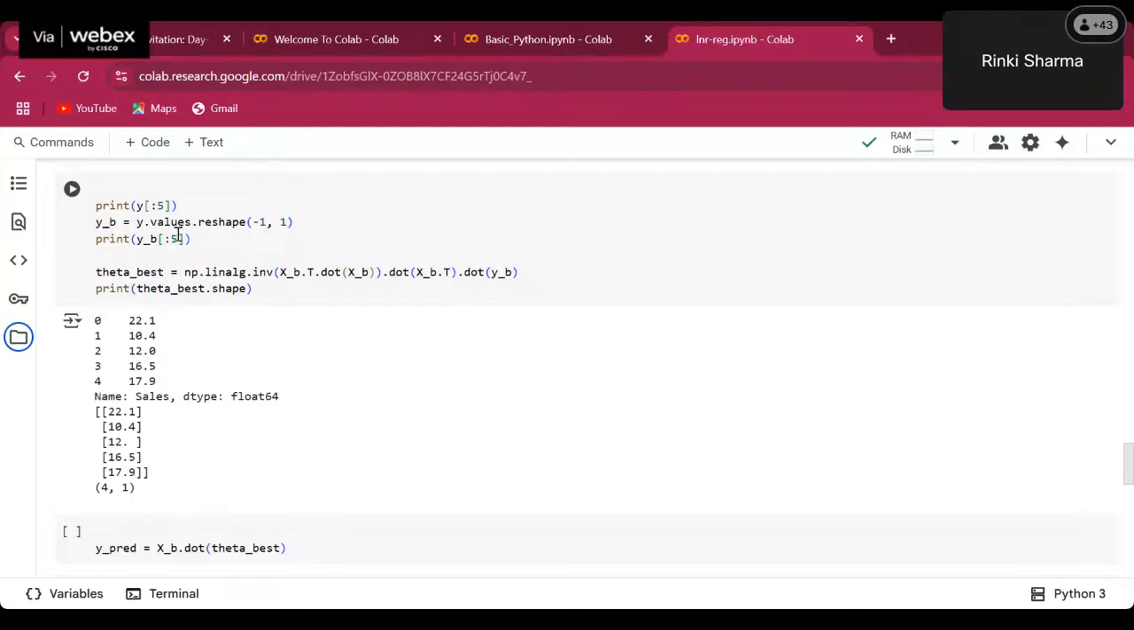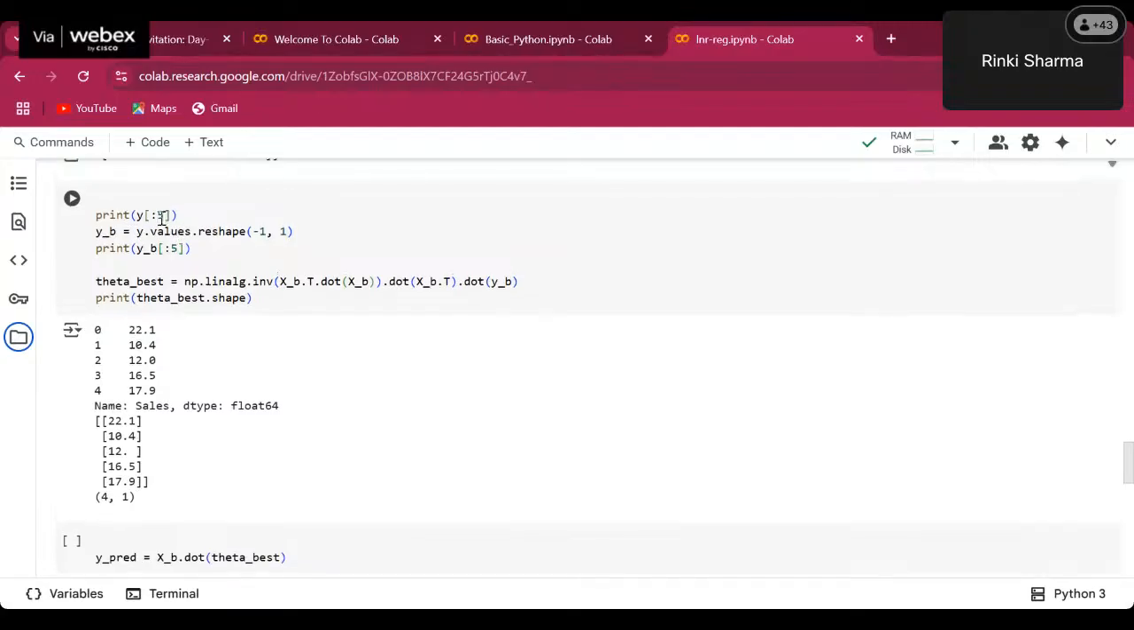Now I have printed the y variable up to 5 entries. You can see this is not in an array form. To do mathematical operations, we have to convert it into an array form. So y.values will extract the values from the y column, and .reshape(-1, 1) will turn it into a column vector. Now again printing y up to 5 values will show it is now converted into a 1-column vector.